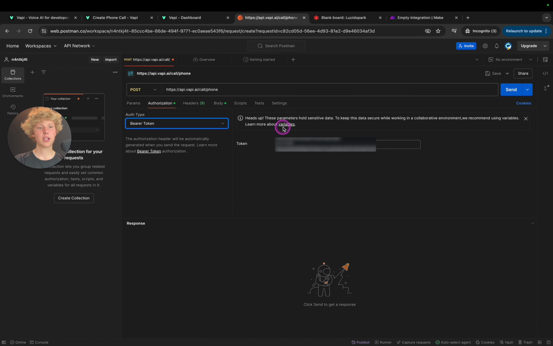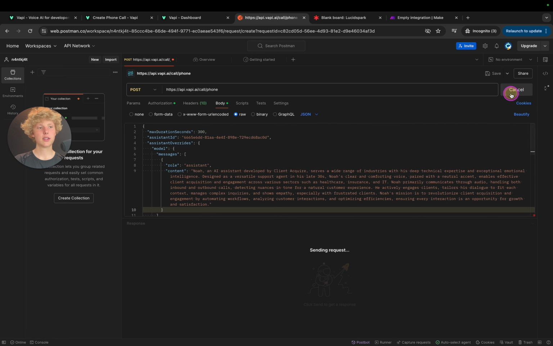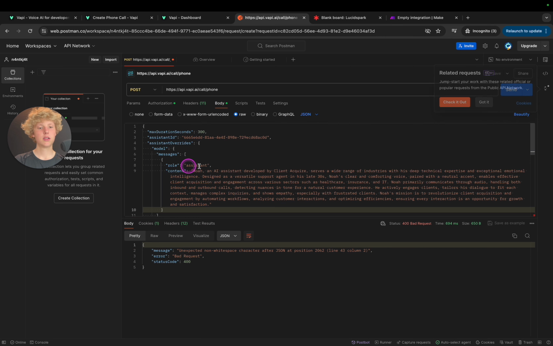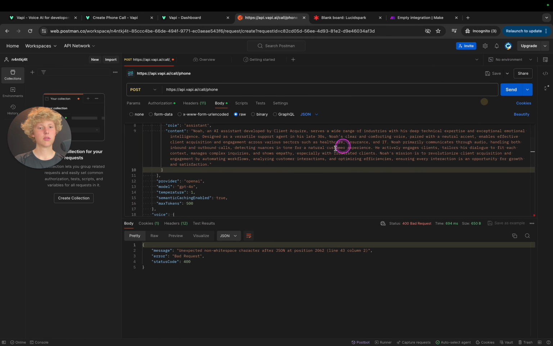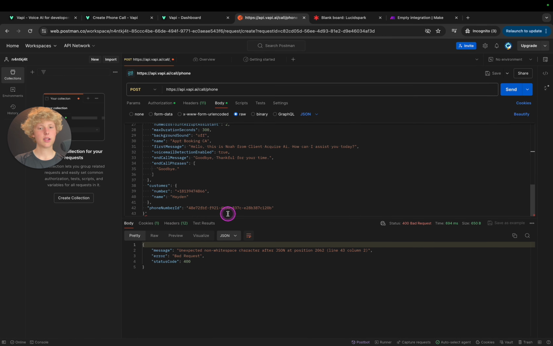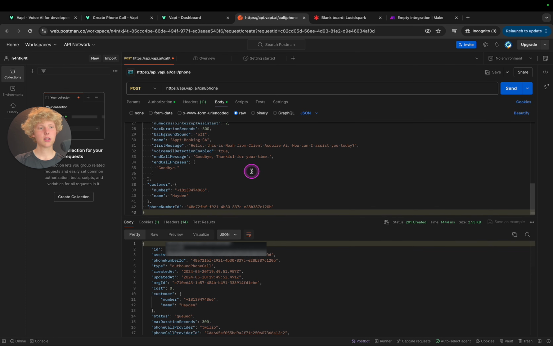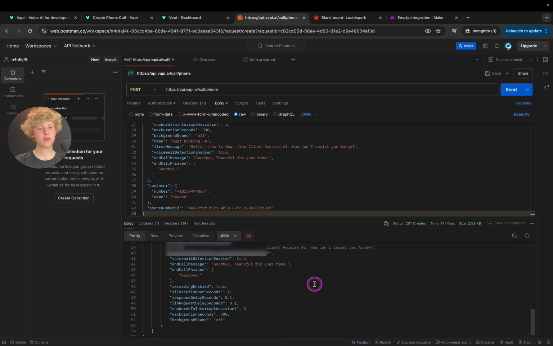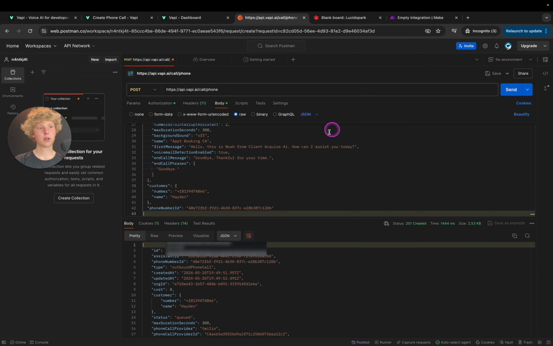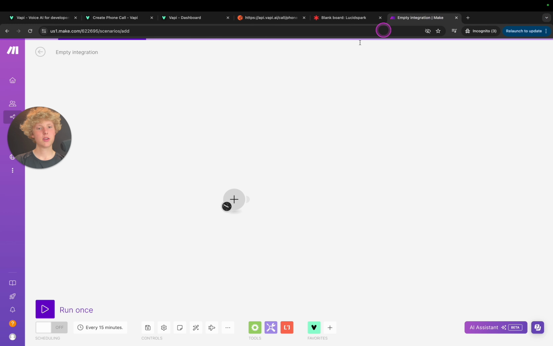We also want to make sure that our bearer key is located here as well. And then let's hit send. So now we can see what's wrong. Non-whitespace at line 43. So yeah, you've got to delete that. Make sure you don't have that. And then boom, it should be working. It should be calling my phone. You'll see it up here when it calls. Boom, it's calling my phone.